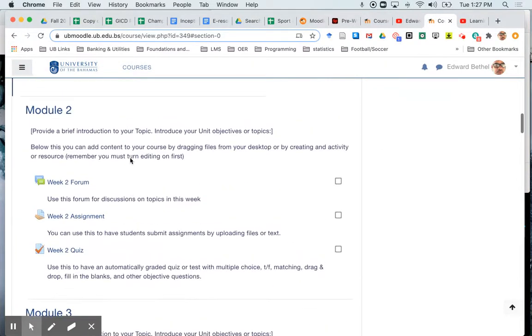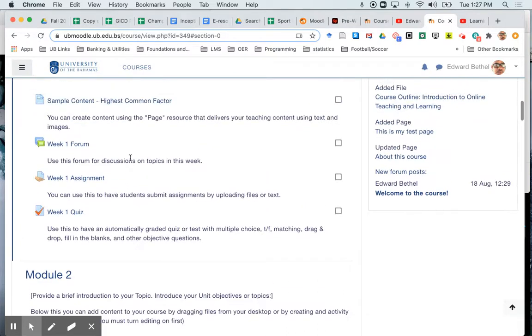Because remember, each of your weeks or each of your modules should have at least three different types of things. One, learning content, and that would be what this page was here. Two, interaction, opportunities for the students to interact directly with the instructor and fellow students. And typically for asynchronous courses, we use discussion forums for that purpose. So we've included one of those here.